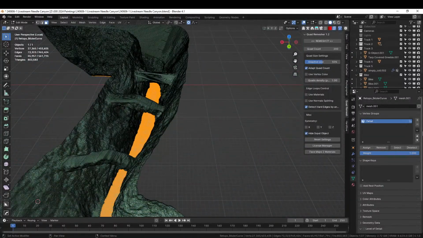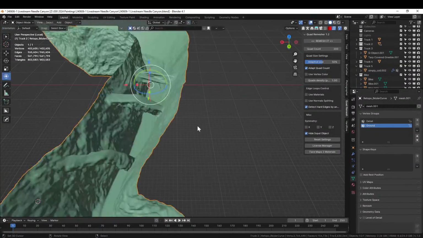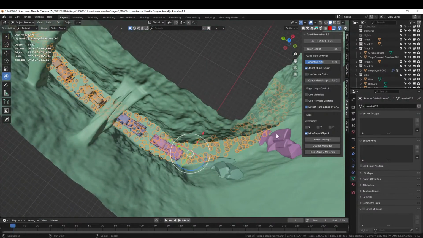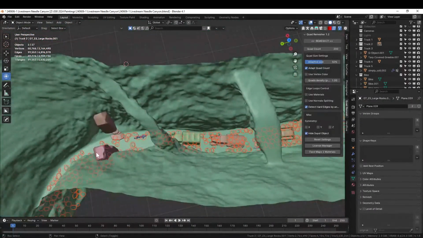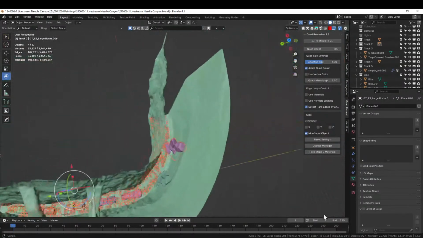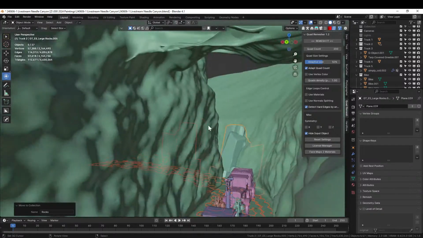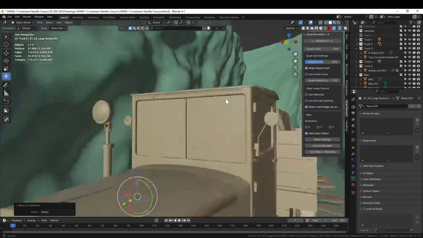Right. Okay, so let's assign a new group. Call it ground. Turn off caps lock. Tab. And let's unsolo. Oh, let's put this, this, this. Is that all of them? And this. New collection. We're going to call it rocks. Sure. Okay. Nice.